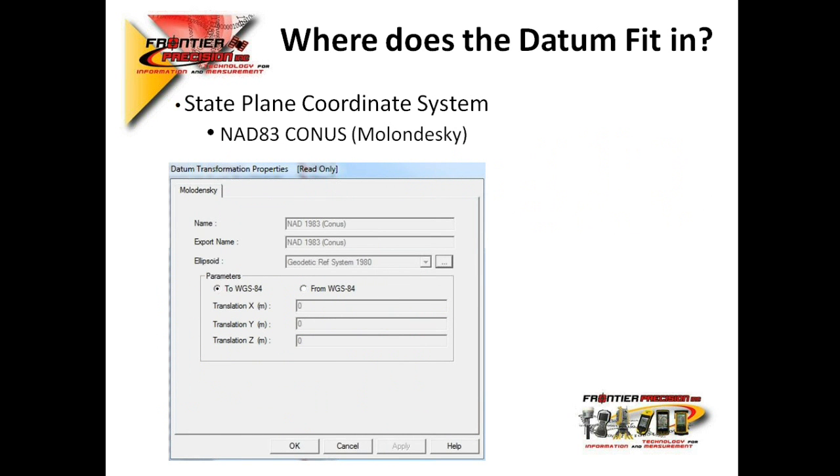So in the next few slides, I guess what we want to do is just point out a few things in the Trimble software and what the parameters are for the different types of datum transformations that exist for state plane and county coordinates, which we deal with every day. So in this particular slide, you can see that we're demonstrating the state plane coordinate system NAD83 CONUS, which is a Molodensky datum transformation, where the parameters are basically zero. There is basically no difference between the WGS84 and local ellipsoids that exist within that particular datum transformation.